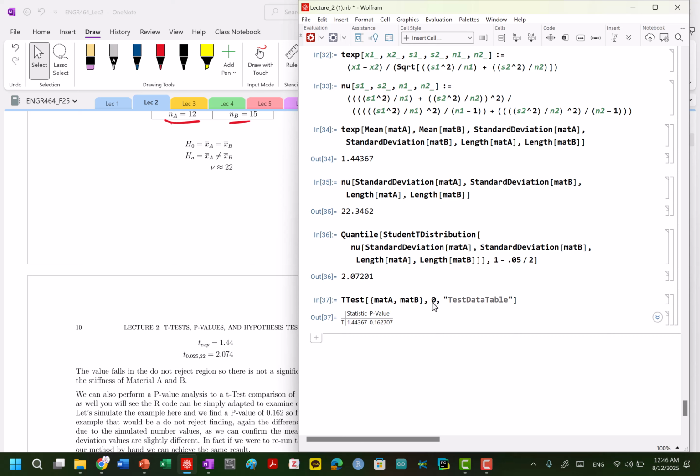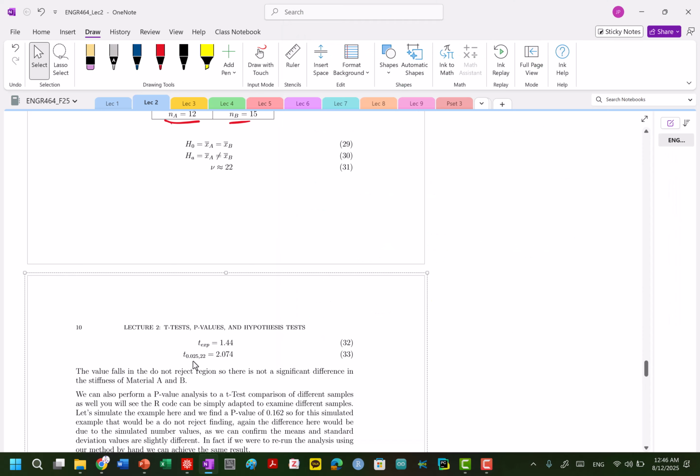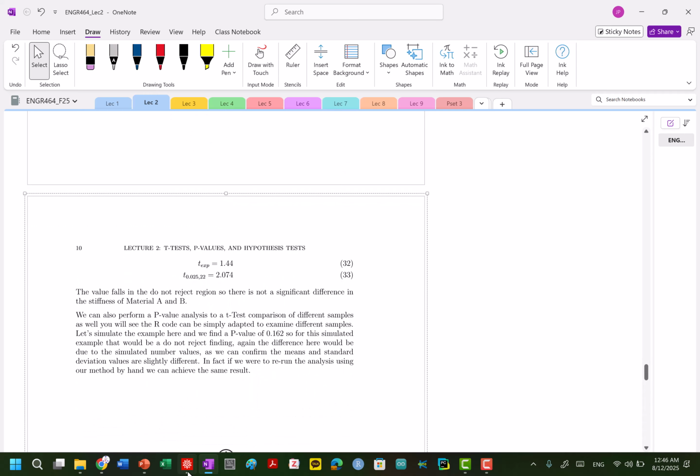So when we do that, we get our T statistic is the same here. We know from here that this is going to fall as a do not reject. So we should expect the p-value to be greater than 0.025. And indeed it is. And we get that 0.162 value. And that's it.